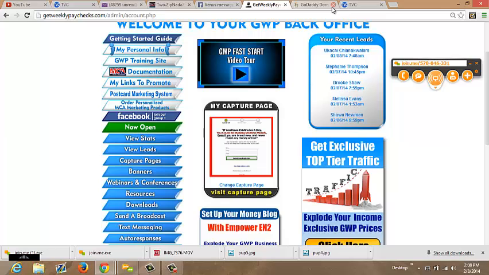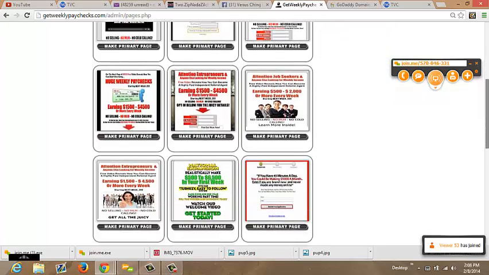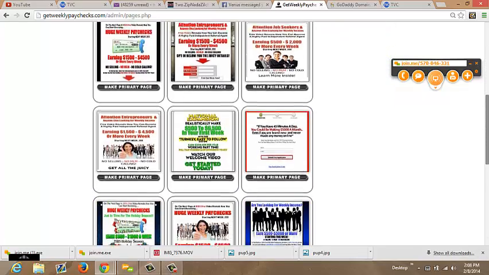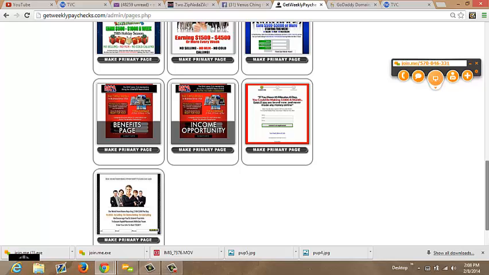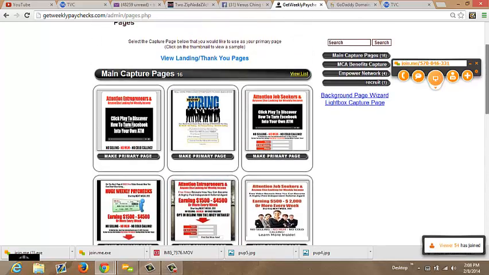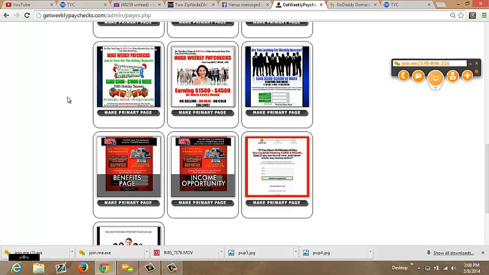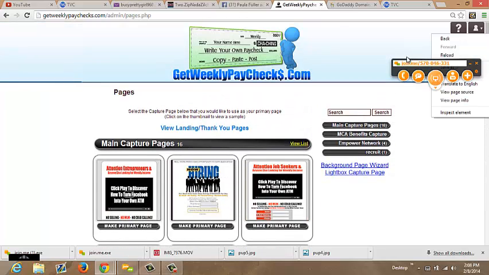How do you change your capture page? You're going to click on capture pages here in your back office. There are 17 different capture pages. You pick the one that you like, and you just click on make primary page, and it'll be your primary capture page. That's all you have to do. You could change them every day if you want, weekly, monthly, whatever you guys want. You just click on it and it'll change it for you right away.